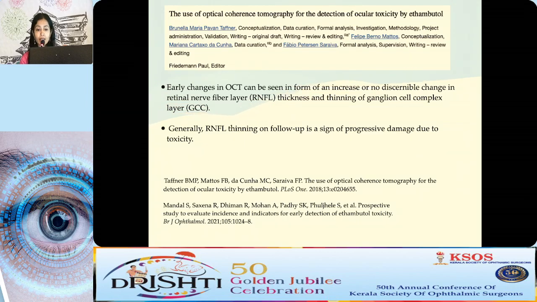And these studies have shown that initially there is some thickening of the peripapillary RNFL and later on thinning, which occurs after 6 months or 8 months, especially in patients with higher dose and a longer duration. But there is no consensus regarding whether to stop the treatment just based on that. We have to go with the findings with visual acuity, color vision, contrast, and fields.